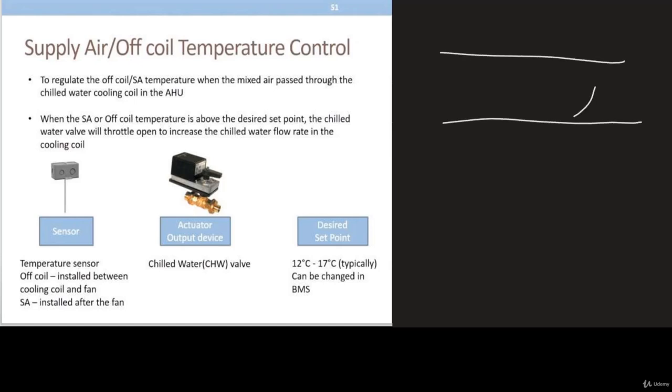So let's say at the AHU side, you have a fan and you have a cooling coil here. If I want to adjust the temperature over here, this one is called the off-coil temperature. This is called the supply air temperature. So before the fan is called off-coil, after the fan is called supply air. So off-coil temperature, let's say, is too high.